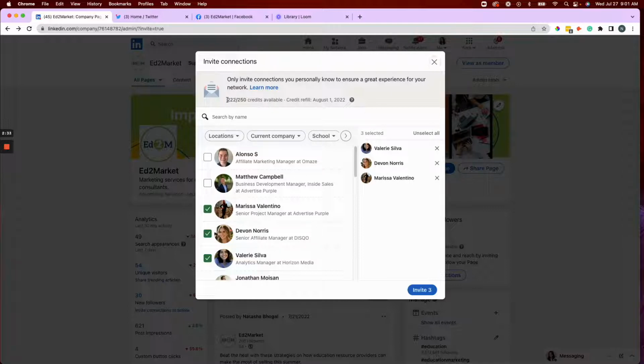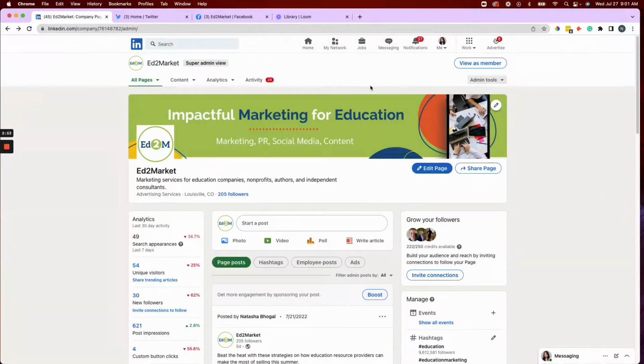The other thing to note is that you get about 250 credits to do this a month. This could be a great initiative that companies do quarterly or every few months, just so that team members that have these larger connections can go in and invite new people and the growth is continuous. I'm going to exit out of this.